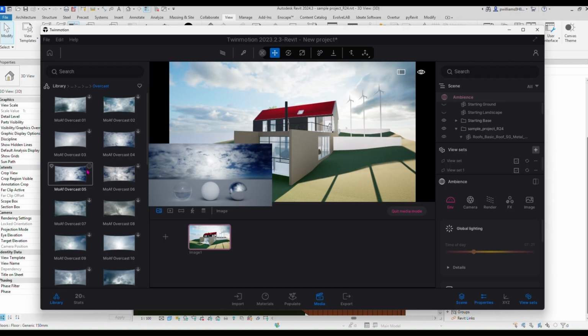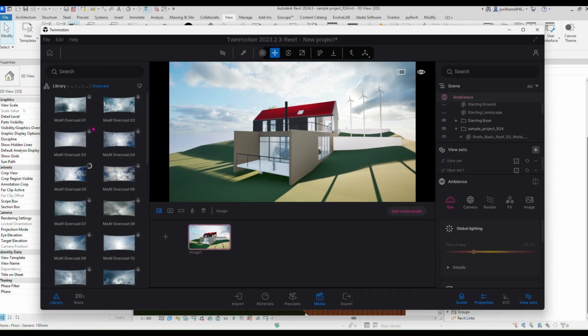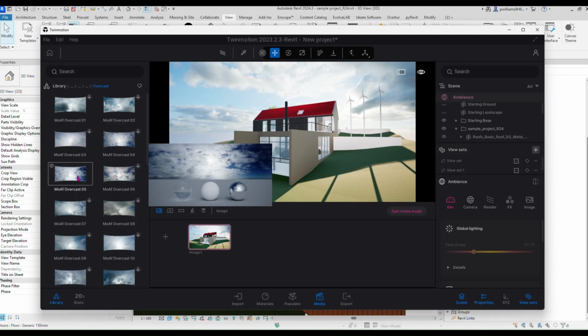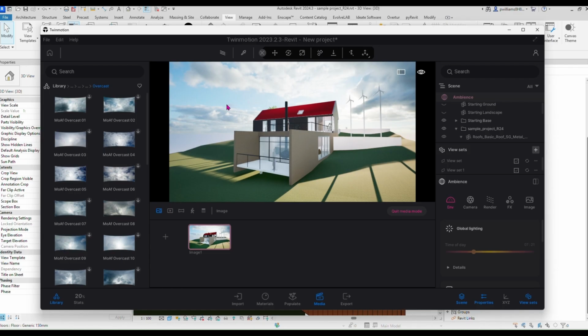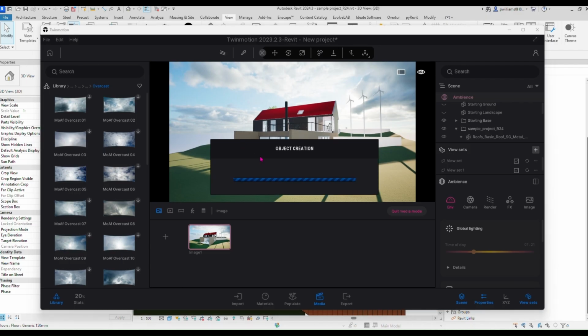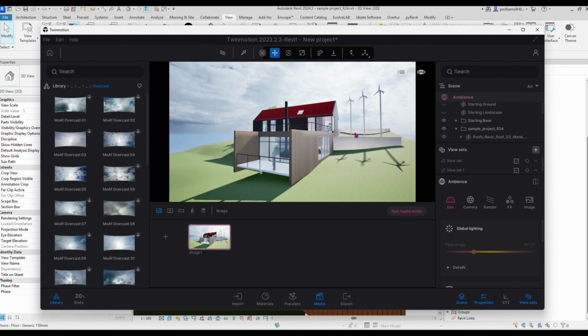Let's see if I do this one. You can see it takes a few seconds to download. And then just this object creation. And then it should come in sort of half cloudy, pretty cloudy.